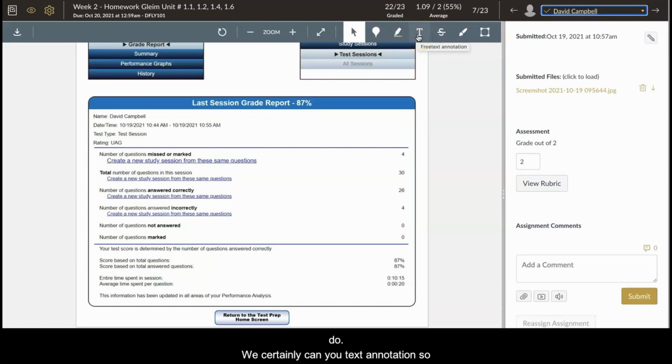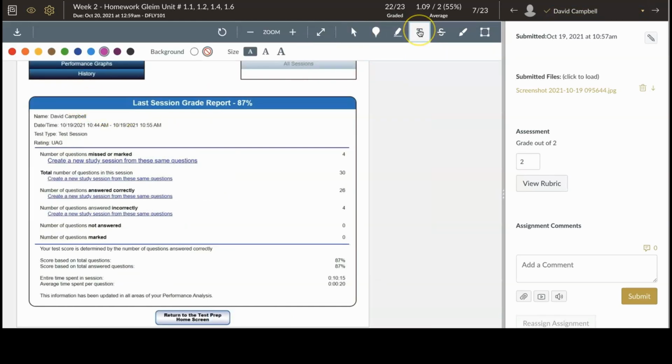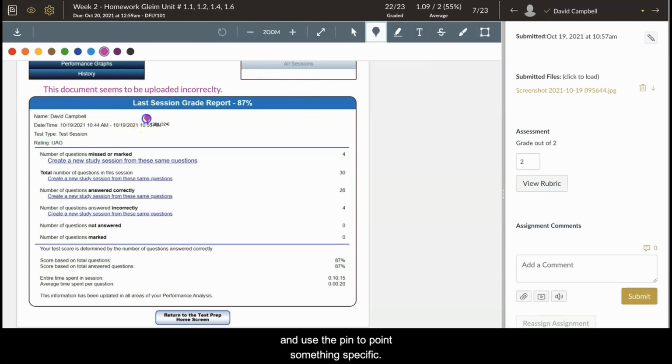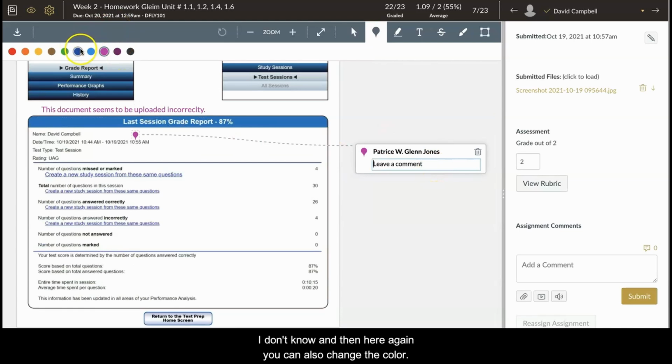We certainly can do text annotations. So we select T. We can choose the different color options. We'll go with the fuchsia that's already selected. We click on, and here we can write a comment. Or whatever other comment you would like to write. Okay. As another option, let's say we wanted to target and use the pen to point to something specific. And then here, again, you can also change the color.